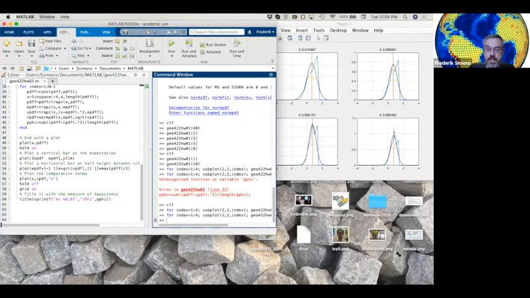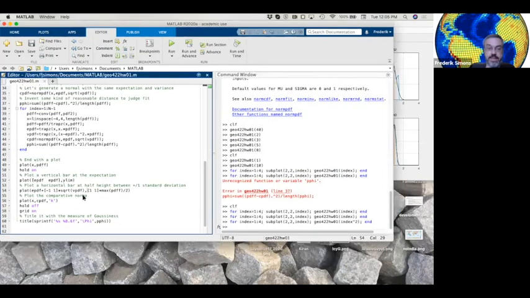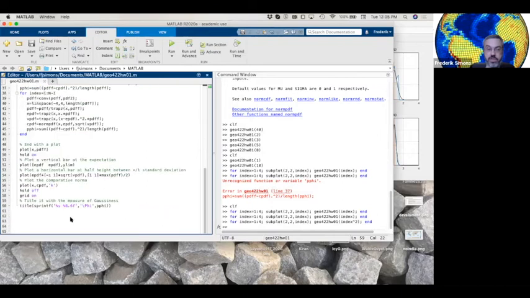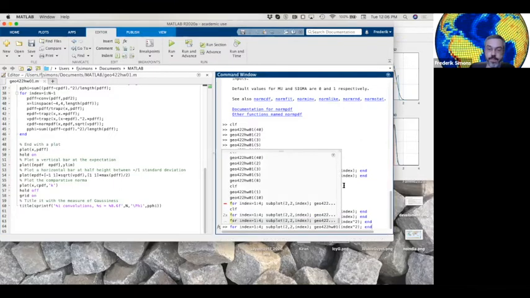And then in the title, I should plot how many convolutions I've done. Otherwise, that's not useful, right? So that's going to be an integer, and n comes out. So n convolutions, comma, phi equals this number. Okay.